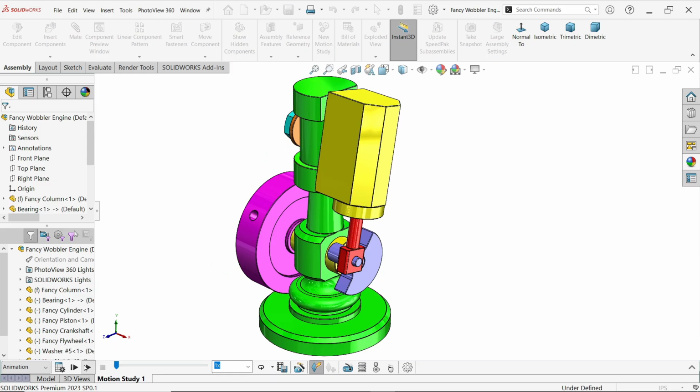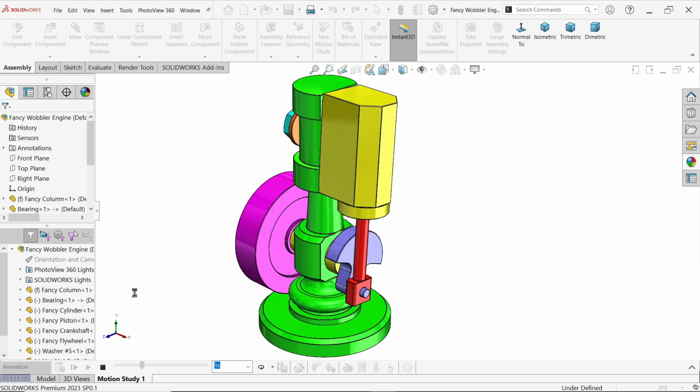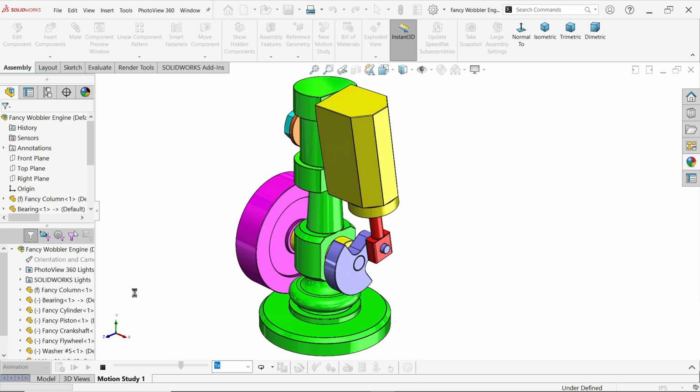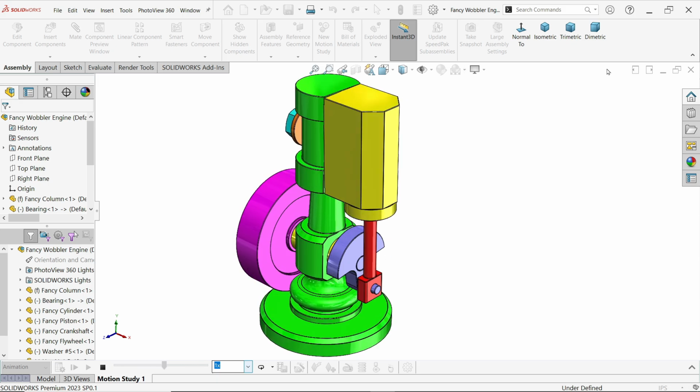Welcome back to a new exercise in SolidWorks: Wobbler steam engine. A wobbler is a valveless oscillating steam engine. The engine has no connecting rod and pin on the piston. A wobbler engine helps convert the linear motion of the piston to rotation of the flywheel.